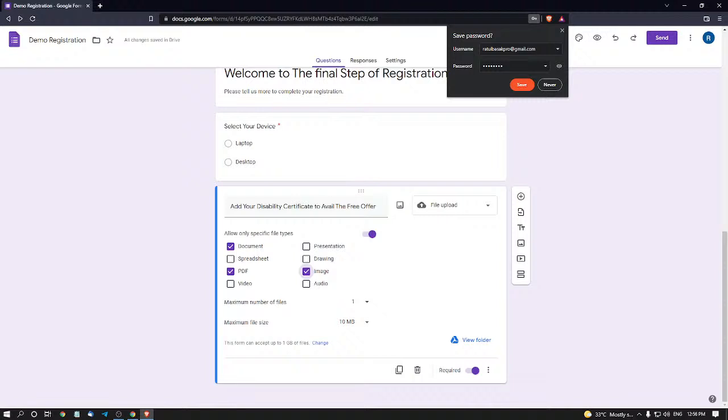Maximum number of files. How many files can one participant upload at a time? Choose the maximum number of files. List collapsed. You can add 1, 5, or 10. From 1 up to 10. So I'm choosing 1 only.